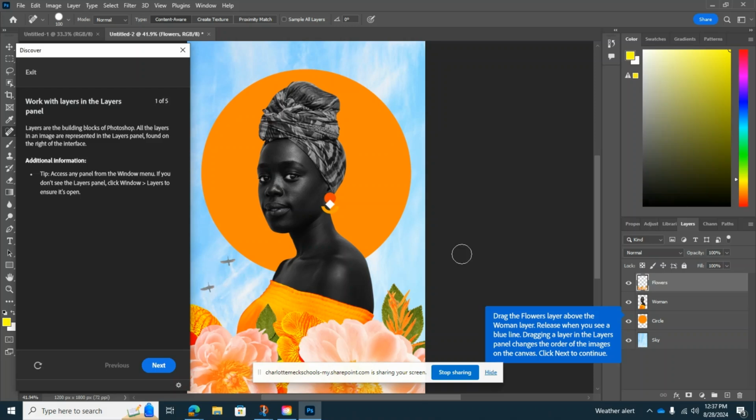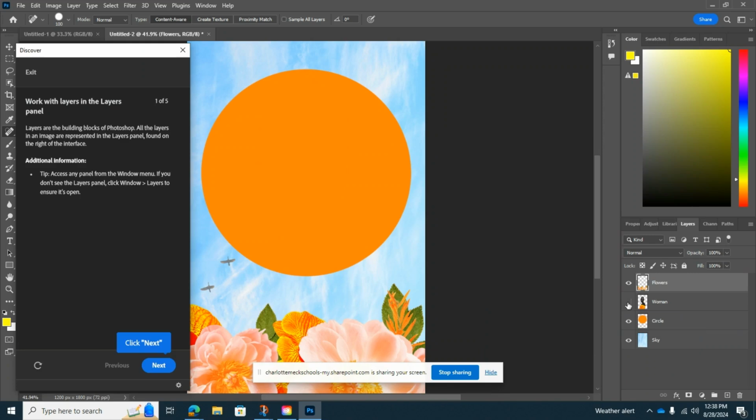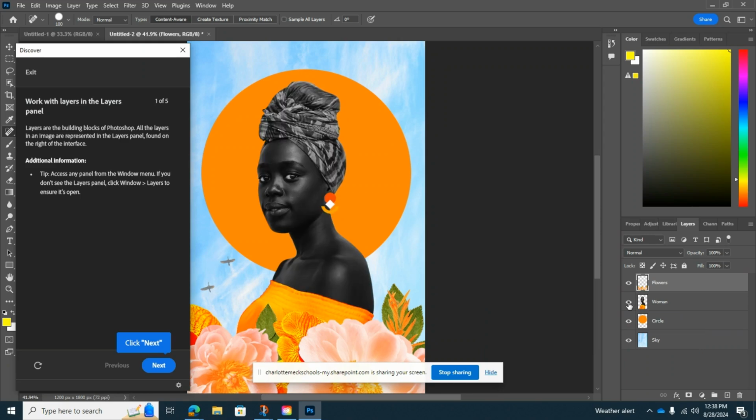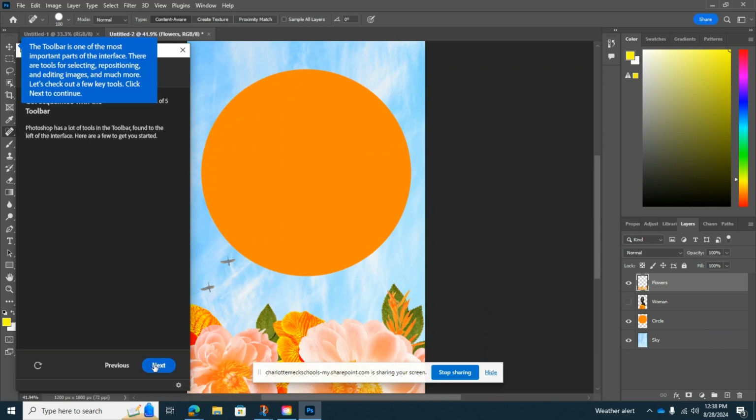Now it says drag the flowers layer above the woman layer. Okay, we just did that. Click next again. It's asking you to click on the eye icon to the left of the woman layer. That means this little guy right here. This is an icon that lets you view or hide certain layers. So I'm going to go ahead and click on that. And look at that, the woman disappears. She's still there, she's just hidden. See? There we go. All right. I'm going to click next.